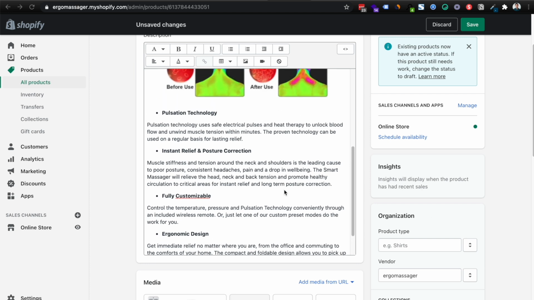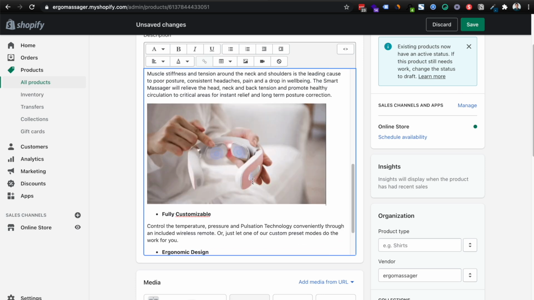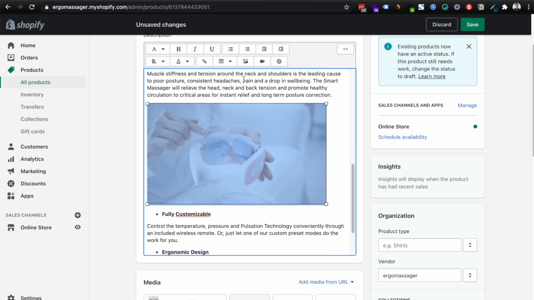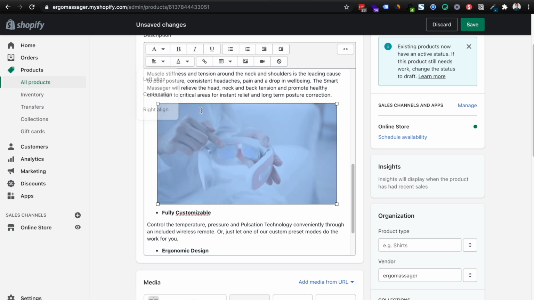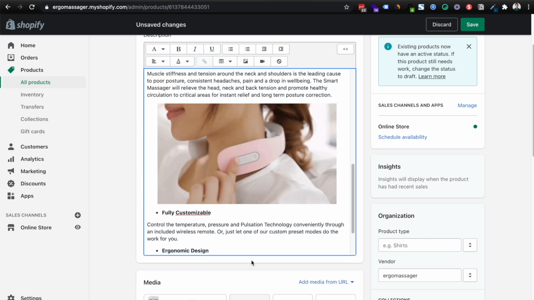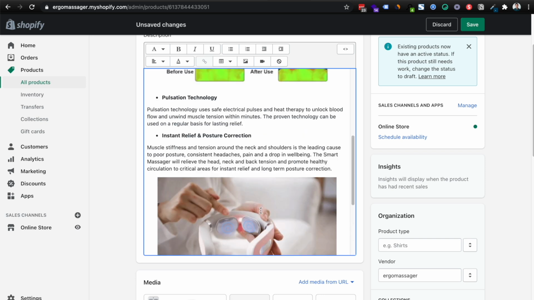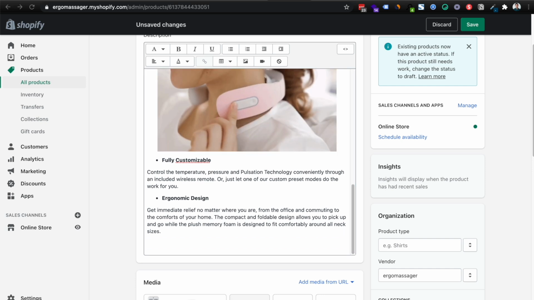So maybe, under instant relief and posture correction, I'm going to insert this GIF. And this is a very small file that you can insert into the description box. And this is a terrific way to demonstrate the product. This is really, really important if you have a complicated product like this, where you're selling it at a relatively high price point. I mean, this isn't a high ticket item. This is a mid ticket item.